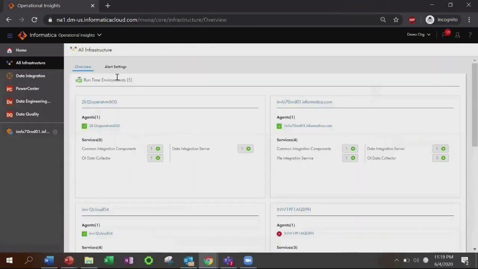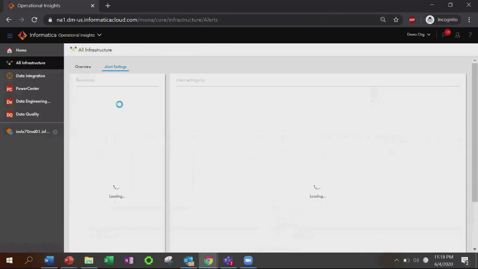We can also set alerts. If the secure agent is unavailable, or you want to be alerted when the CPU threshold or the memory consumption for a particular secure agent goes beyond a certain threshold, those can also be done through the alerts at the secure agent level here. Let me just come back to that.